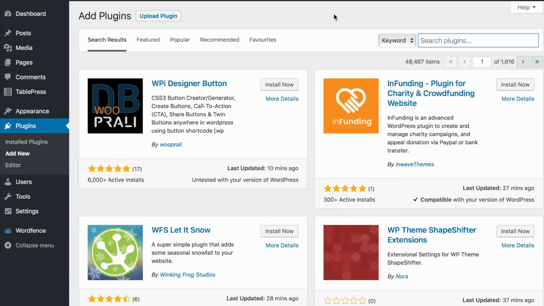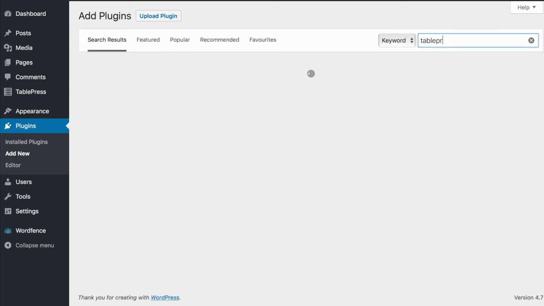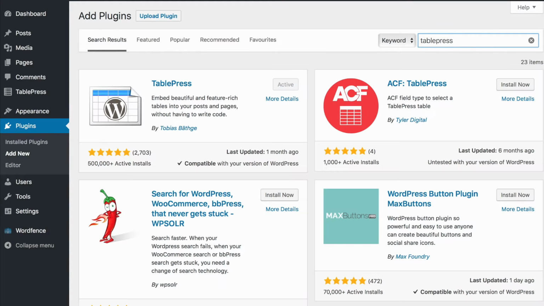Okay, to put tables on a WordPress page or on a WordPress post, we will be using the plugin called TablePress. So once logged into your WordPress dashboard, just go to Plugins, Add New, and then you'll get this little screen. We will search for TablePress. In this case, it's already installed and active. If it is not installed and activated on your WordPress website, then just click install and then afterwards click activate.